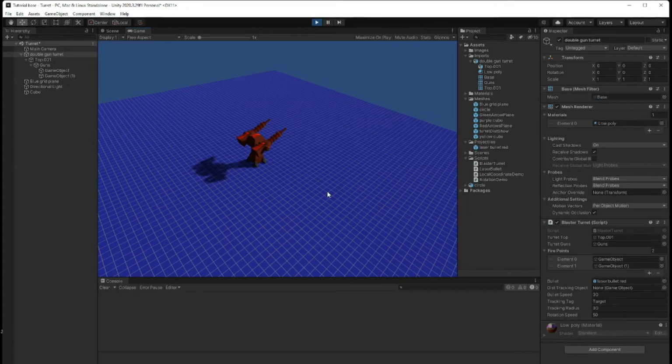I'm going to hit the A key, and as I hit the A key, we can see that I'm rotating the top as it should. I'm going to hit the space key, and we can see our lasers are firing. A little slow, aren't they?